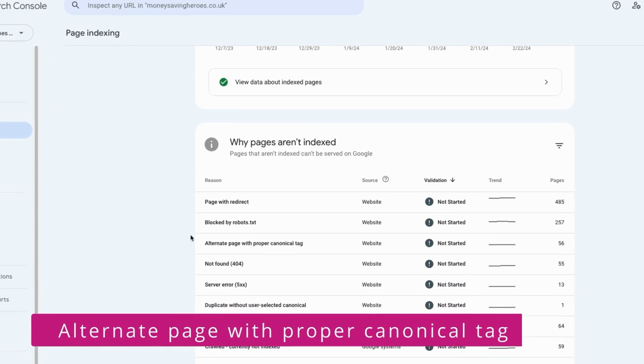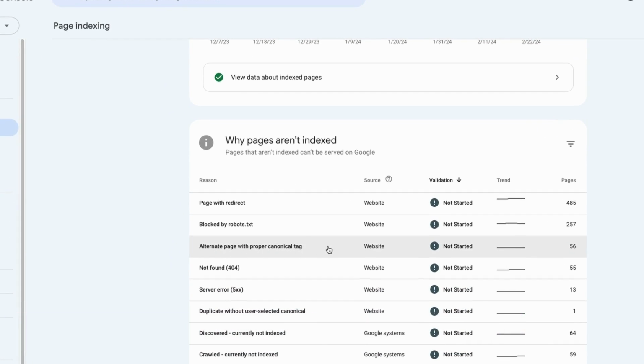The alternate page with proper canonical tag means Google has spotted a duplicate of the page, but it is correctly canonicalized. This is not an error if you do not want this page to be indexed. But if you want the page to be indexed, there is some work to do. You first need to remove the canonical tag and recrawl the URL with Google to see if this resolves the issue. Sometimes this will work well, but other times you will be given another error, such as duplicate without user selected canonical. If you find that your URL is not being indexed even after removing the canonical tag, you need to change the page's content so Google no longer sees it as a duplicate.